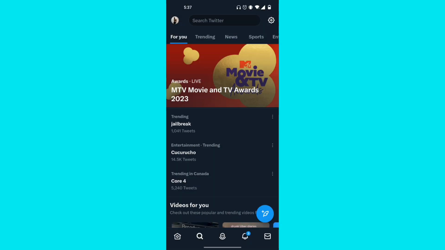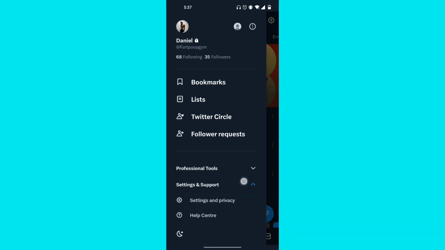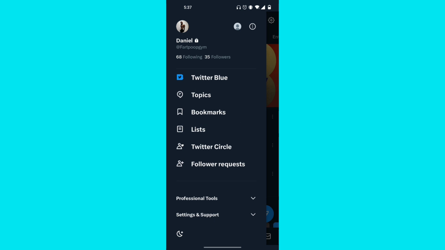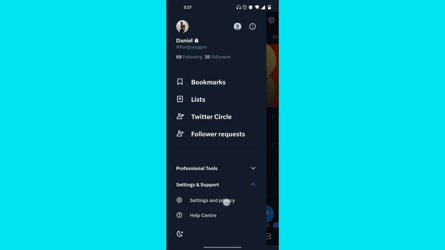Basically what you want to do is head on over to the homepage and then click on your profile on the top left corner. Once you're in your profile, what you want to do is scroll down to the very bottom, and then click on settings and support. After that, go down even more and click on settings and privacy.